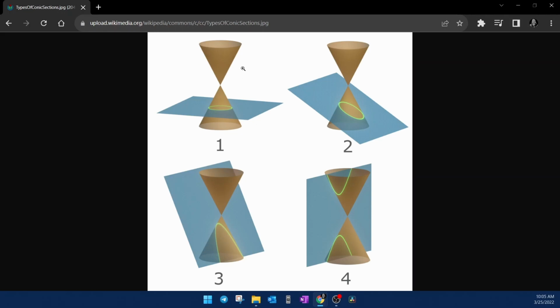Notice with this first example, we have 2 cones that are point to point. That's why they're called conic sections, because they come from the cones. If you pass a plane through one of the cones so that it's perpendicular to the axis of symmetry, that would create a circle. So your first conic section that you can get is a circle.